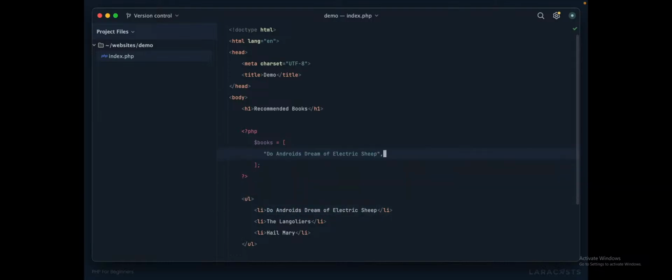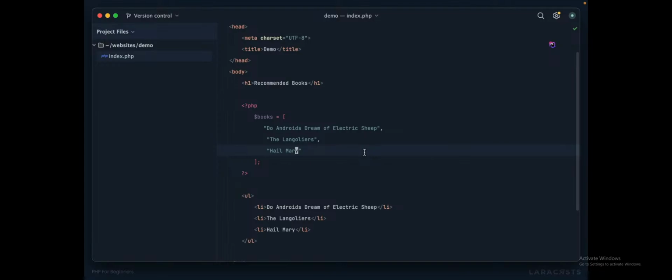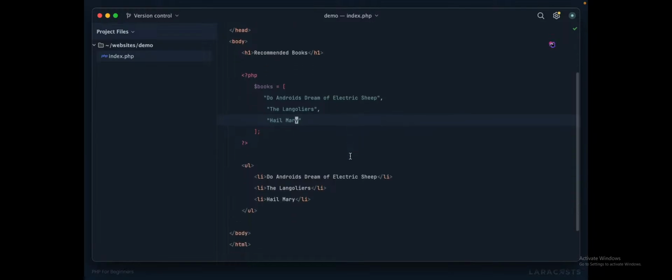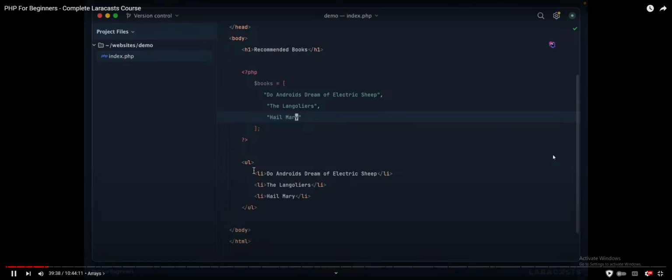There's one. Next, the Langoliers. And then finally, Hail Mary. All right, cool. So now I have a single variable that represents a list of recommended books. The next step is to loop over that list and for each item, display a list item that includes the name of the book. So here's how we do that in PHP.